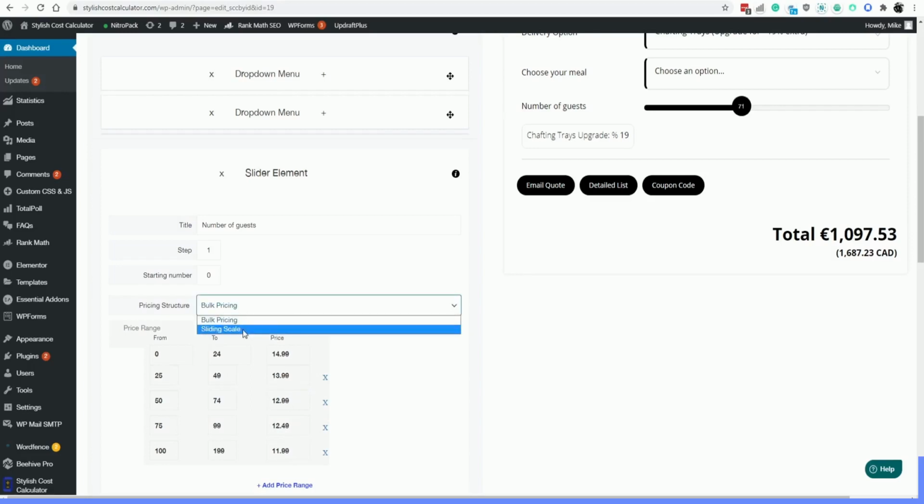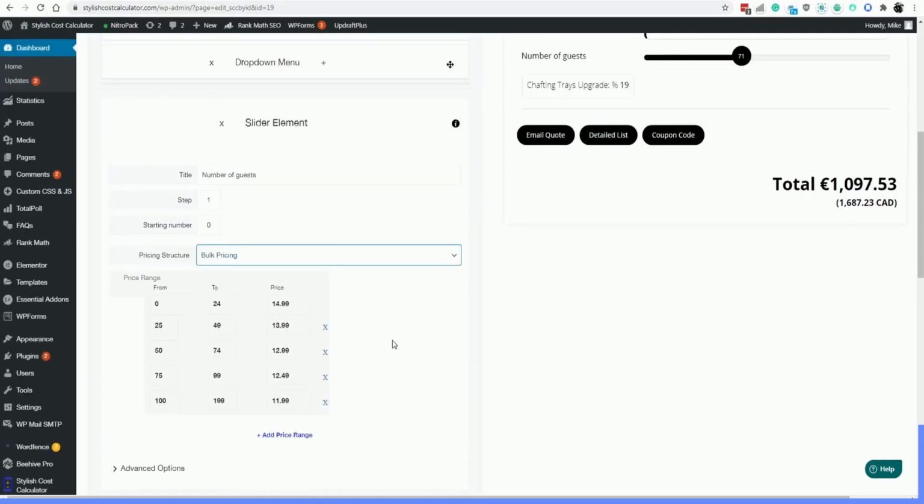So you do not want to select sliding scale, because what sliding scale does is from 0 to 24 will be $14 in total, not $14 per person. So that's the difference in the pricing structure here.